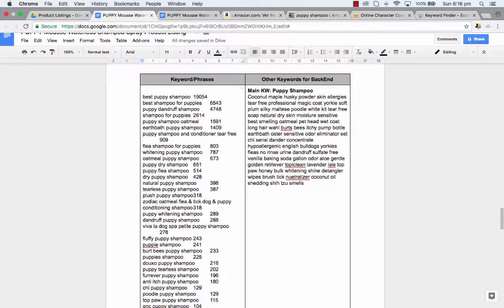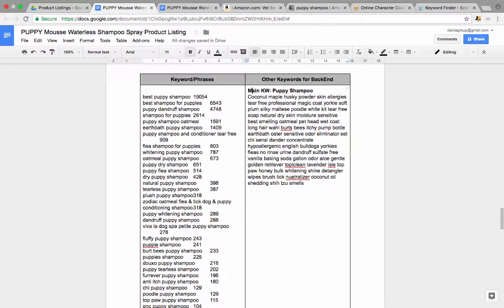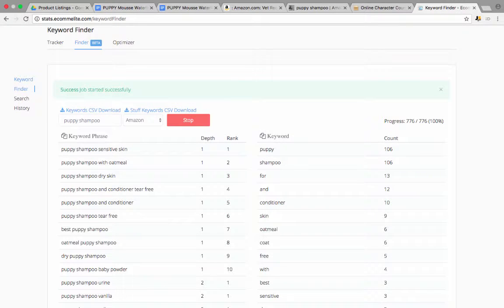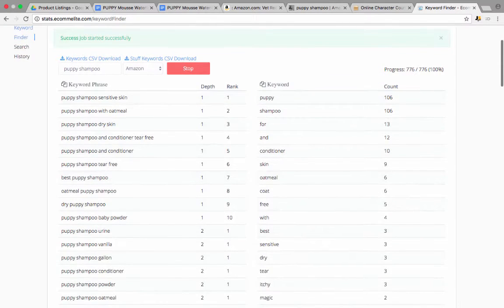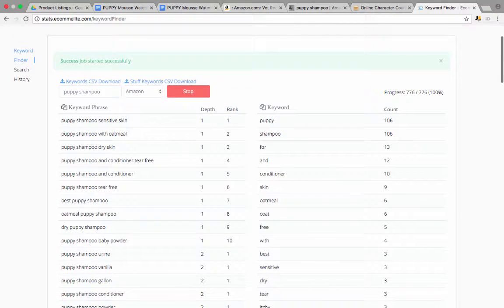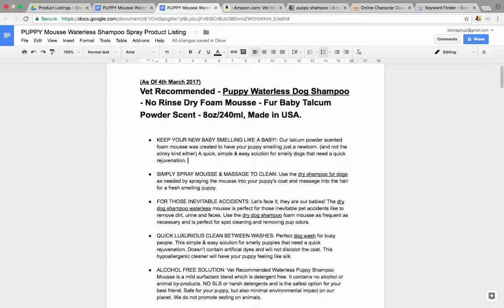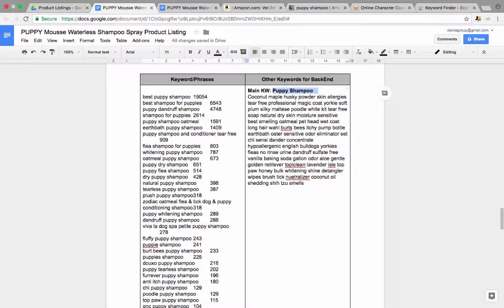So I spent the last 30 minutes or so sorting through the keywords. As you remember, puppy shampoo was the main keyword that we used in Keyword Finder, and it delivered all these keyword results. And so from that I was able to extract the keywords after puppy shampoo that would give us some keyword ideas for the back end.